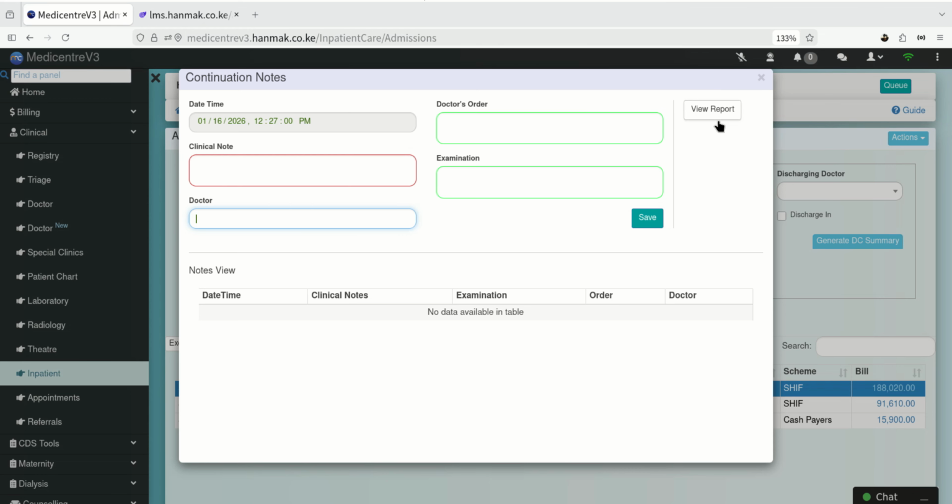Okay, for doctors as well, they do not have the option to backdate the continuation notes. This is because we do not want anything to happen to the patient and then they start manipulating the system. The system is supposed to safeguard against that.